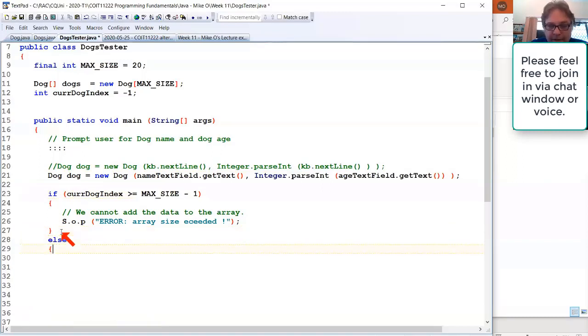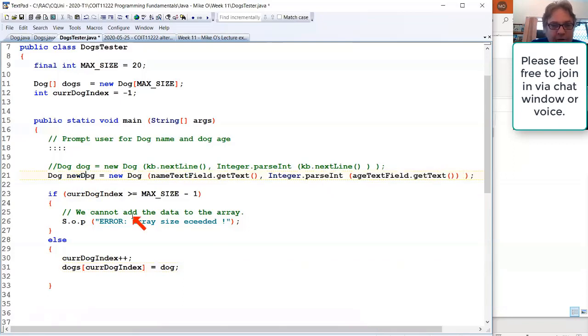Else, current dog index++. So now if we do this for the first dog, current dog index is now 0 because we set it to the -1 up here. Okay, so for the very first dog, the index will be 0, which is the start of the array, which is perfect. So we can add that dog in. So dogs, square brackets, dogs index equals doggy. If you want to clarify things slightly, I'll call this new dog. New dog. So the dog we just created.